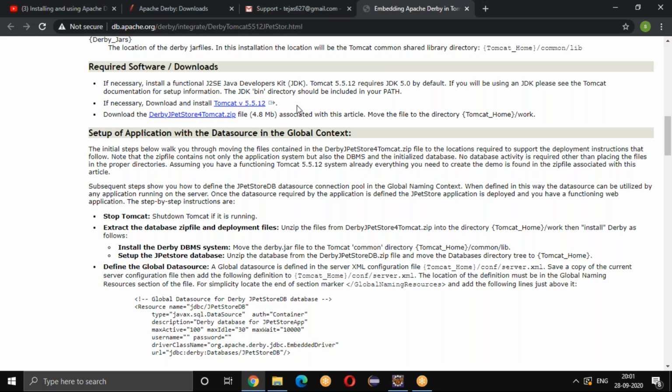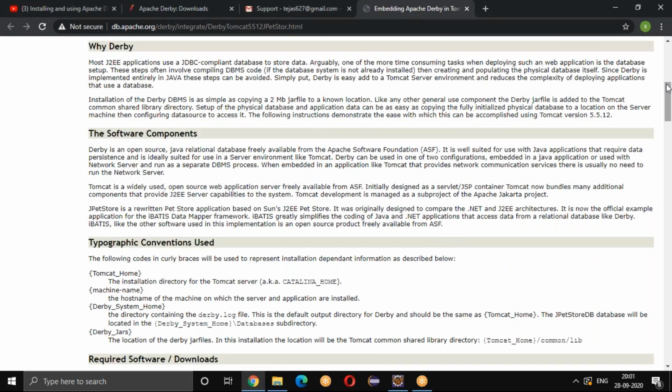Maybe the first thing I can do this week is configure Tomcat version 9 and also download this sample app. I can do these two things, right? And then I will. So where to download the DB? It's an app, right?